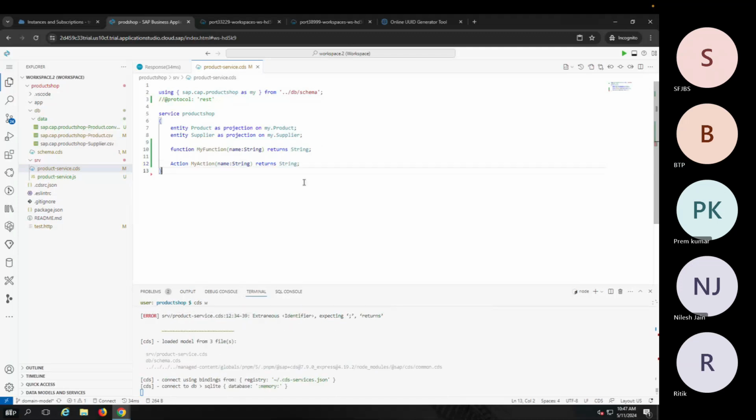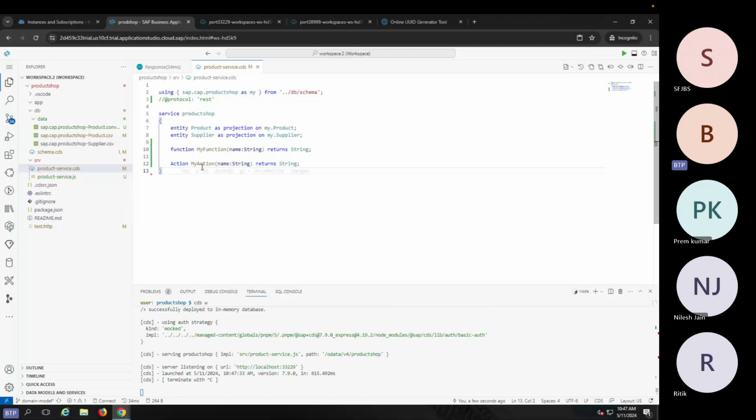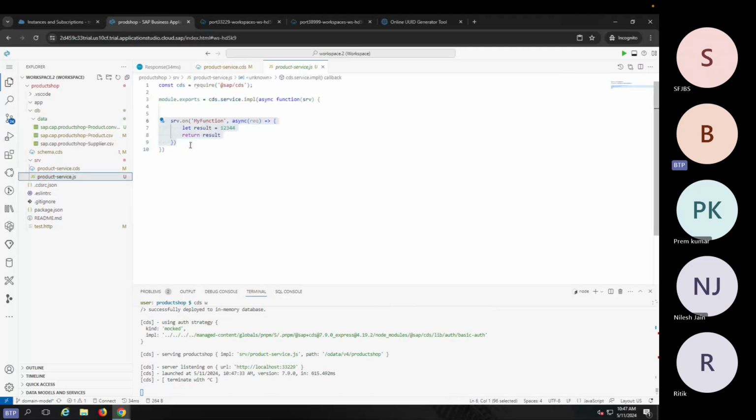Now with my action, name string and return string, what am I going to do? Similarly, you can implement the same code, so I will just copy the same code. First of all, let me revert back that whole code, so this will look better. I will come here and say my action, my action. Now I have returned the result.